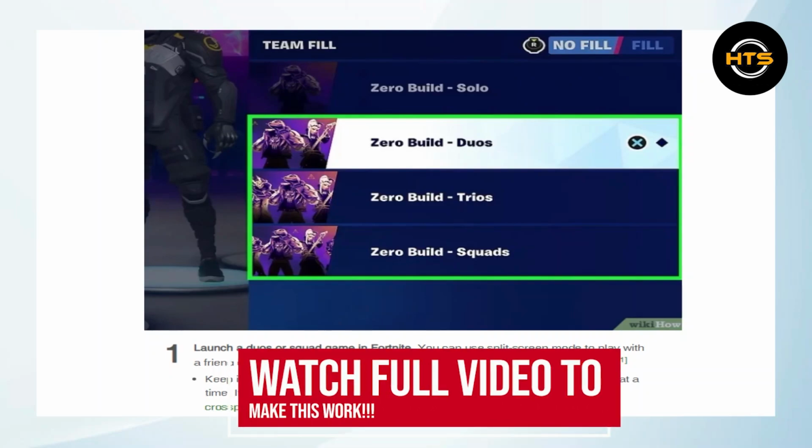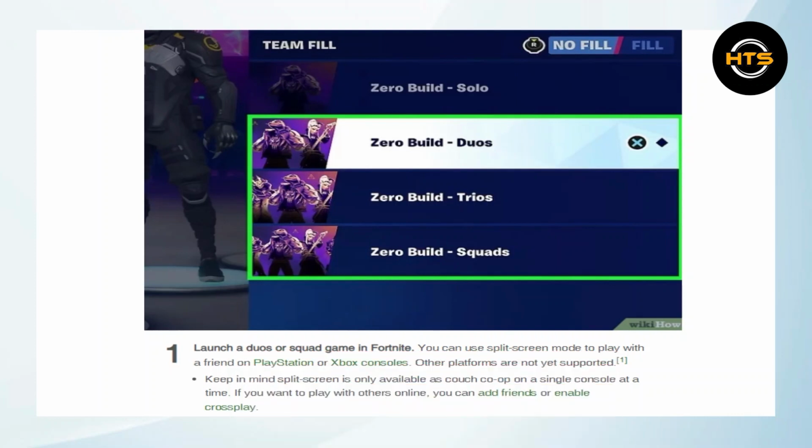Hello everyone. In this video, I will show you how to use Fortnite split screen on PC. First, launch a duo or squad game in Fortnite. You can use split screen mode to play with a friend on PlayStation or Xbox consoles. Other platforms are not yet supported.